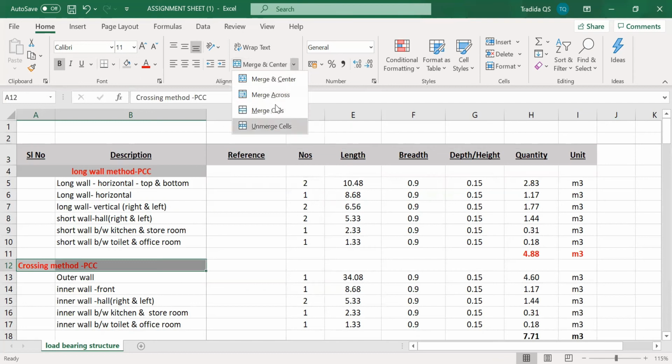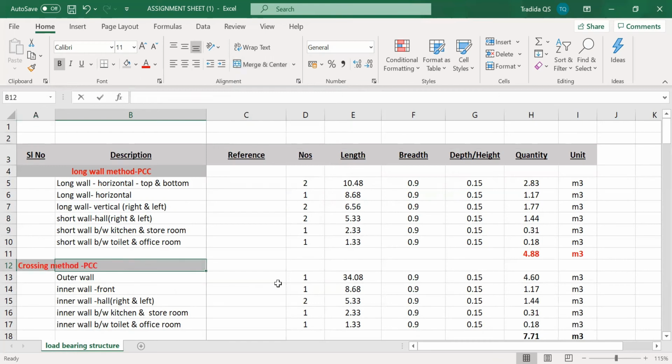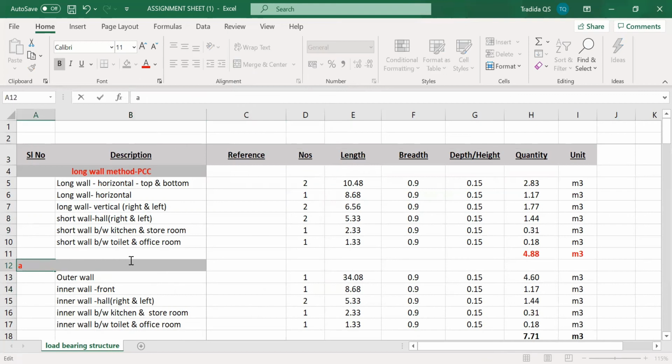The problem with merge cell is, if both cells have data, when you merge, one cell's data will be lost. So make sure one cell is empty and only one cell has data, or a value or a word. Then you merge the content. Else you may lose some data.